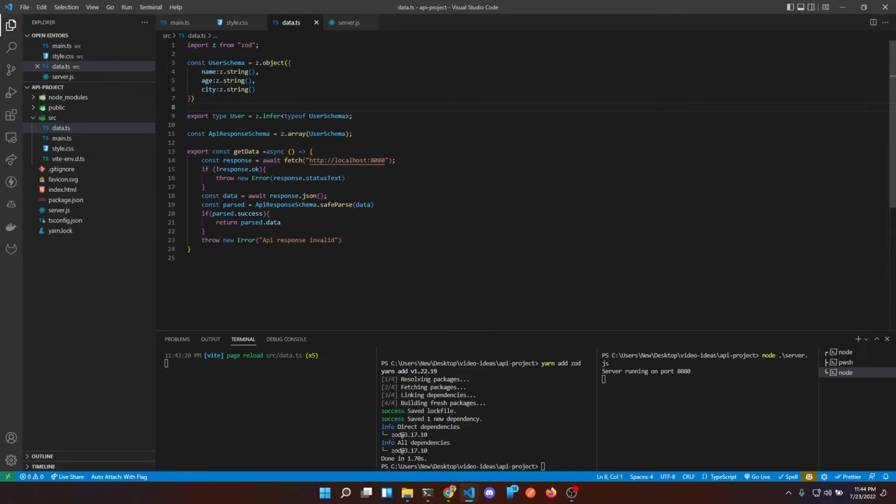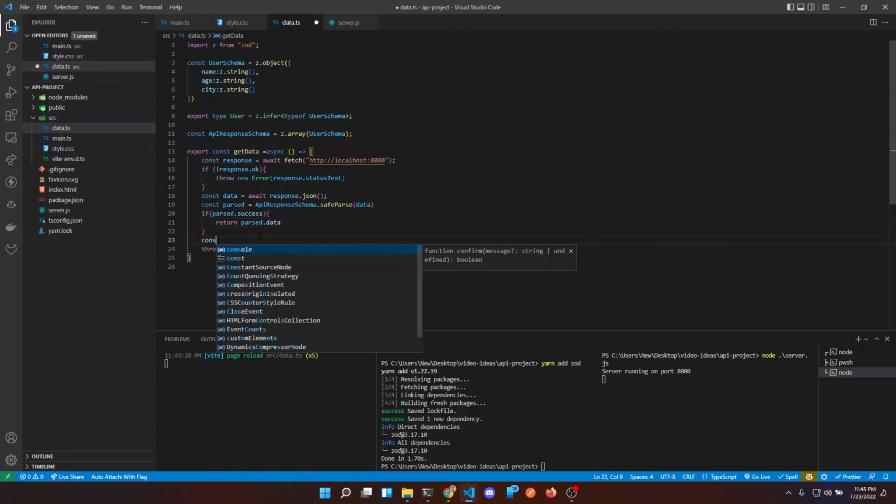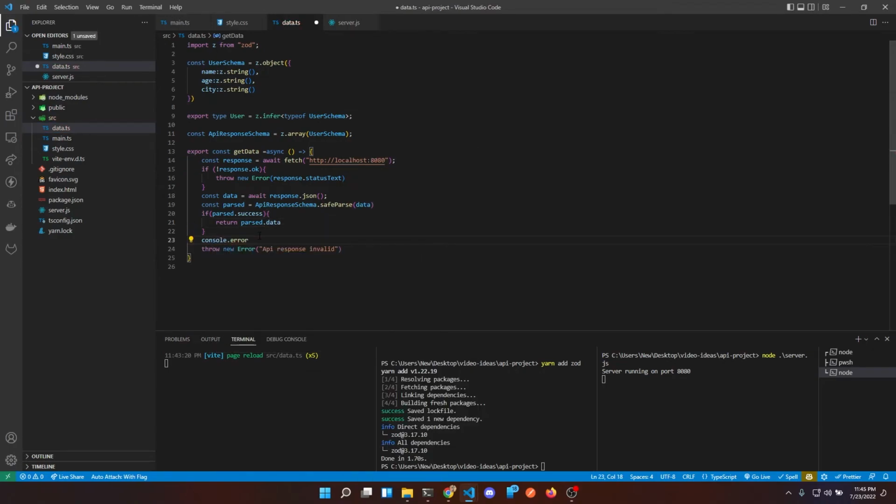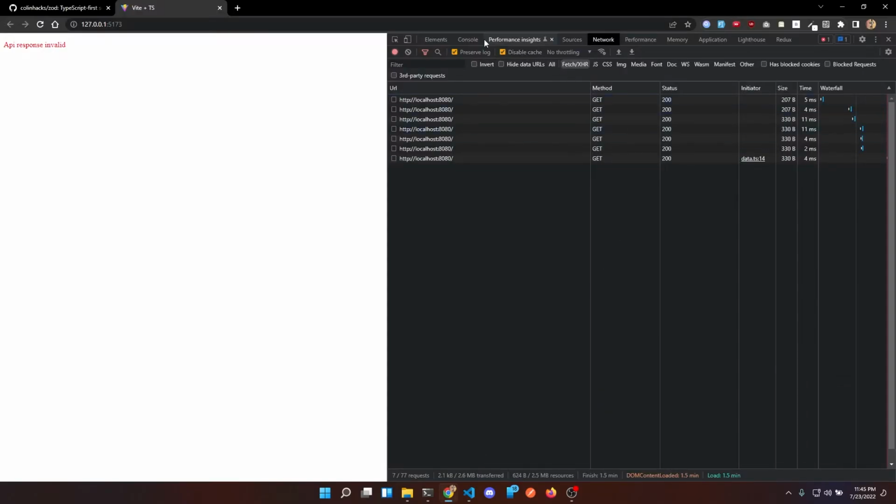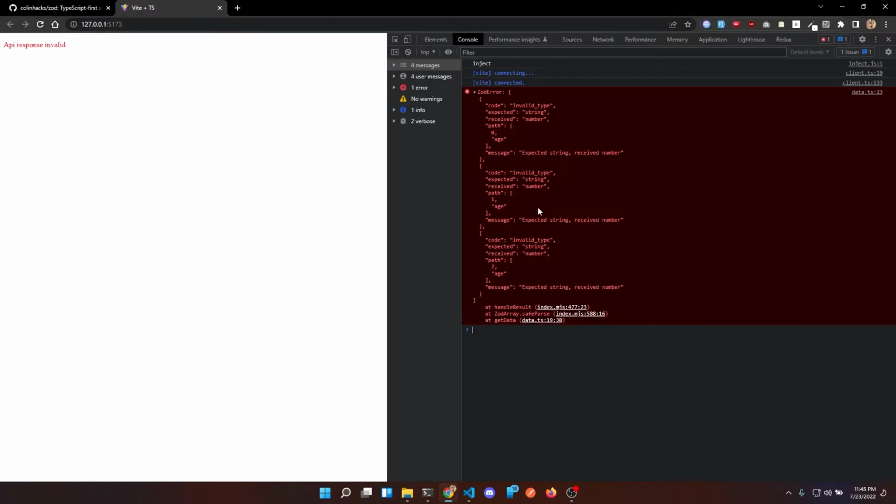I think there's something wrong in it. So then we're gonna do console.error and find out parsed.error. Let me see what's wrong with this thing. Would you look at that? So there's "age" is of type number that I decided over here. So you see, you really get your error messages, right?